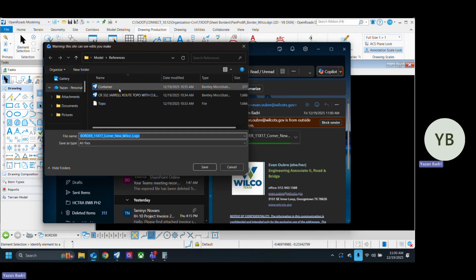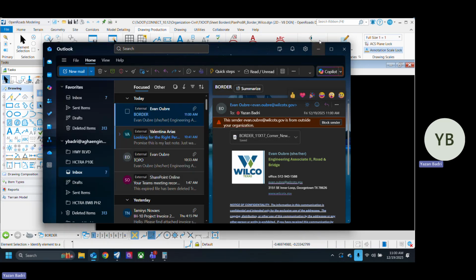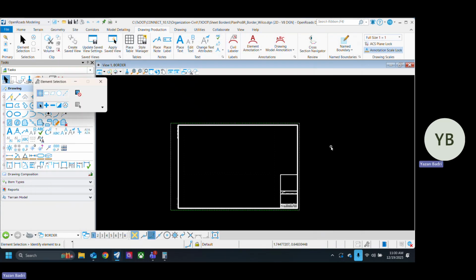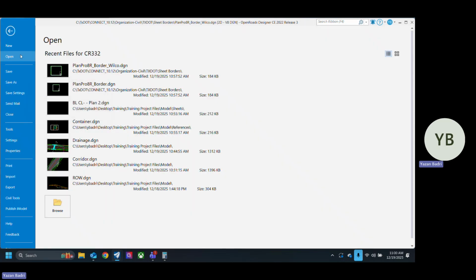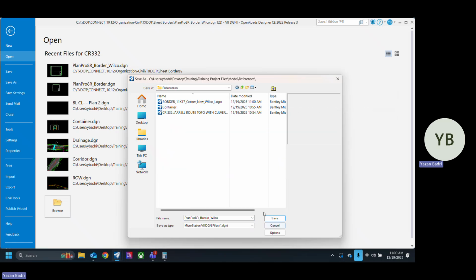That's okay. Let me put it here under the references. Save. Actually, this one, I'm just gonna move it. Okay, let's do a save as. I'm gonna put it in the project folders under the references.